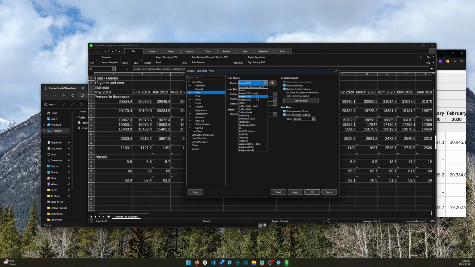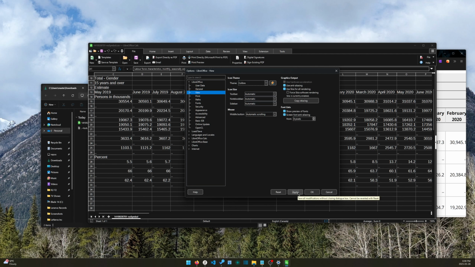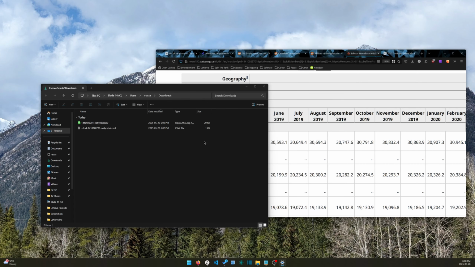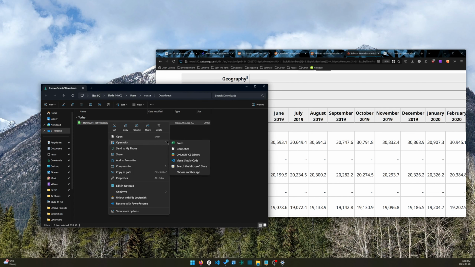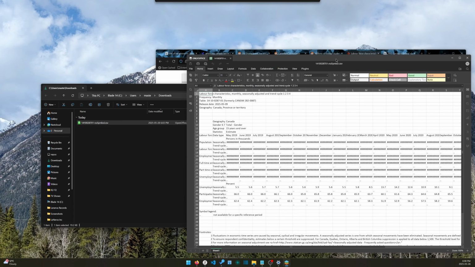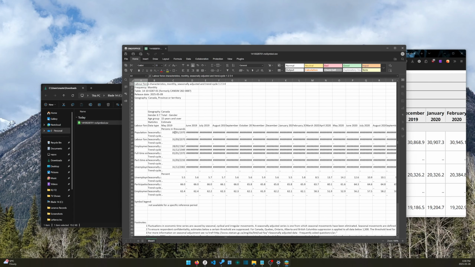Huh. Apparently you can't change it to a non-dark theme, which is really weird. Okay, anyways, it works fine, the numbers are correct. However, if I open OnlyOffice, the numbers are completely wrong.